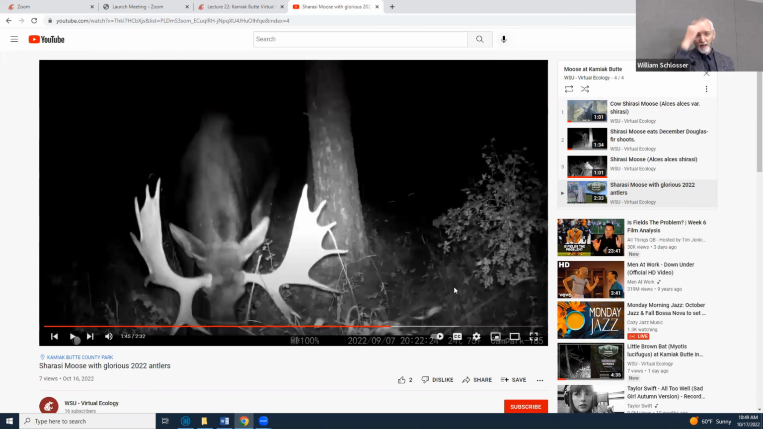This big guy here, I am so impressed that it comes right up to the camera, knocks its head down and starts to show off the antlers for the camera. It just knows he's a star. I mean, he's just a happy guy.